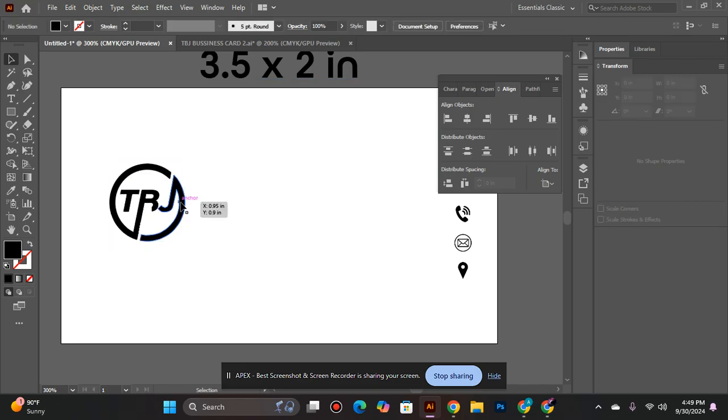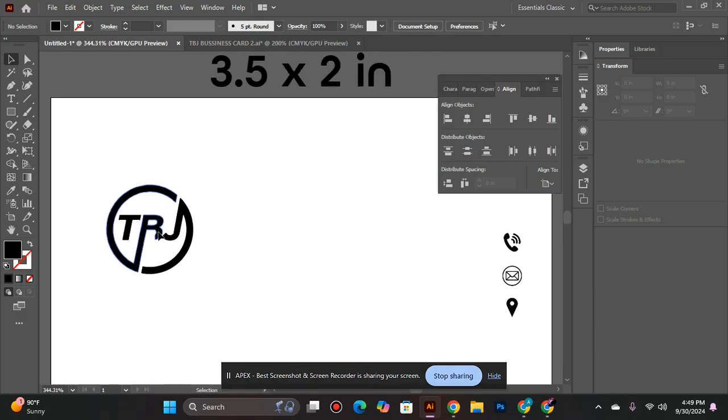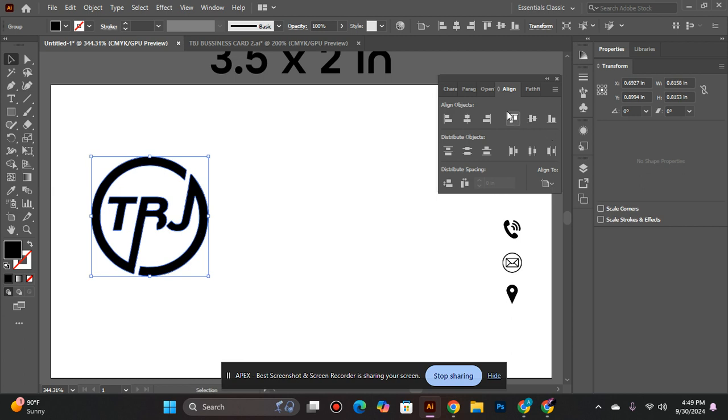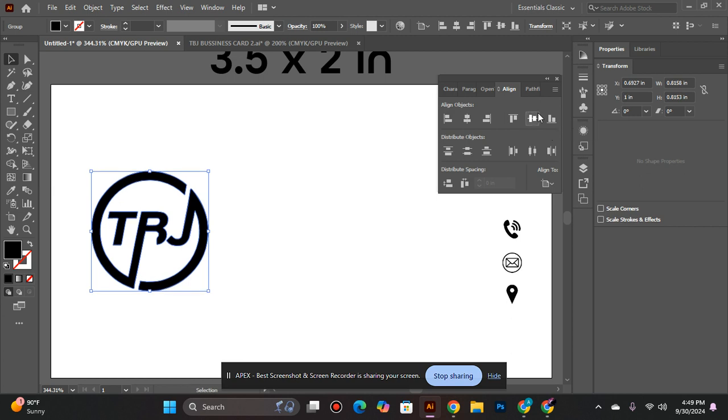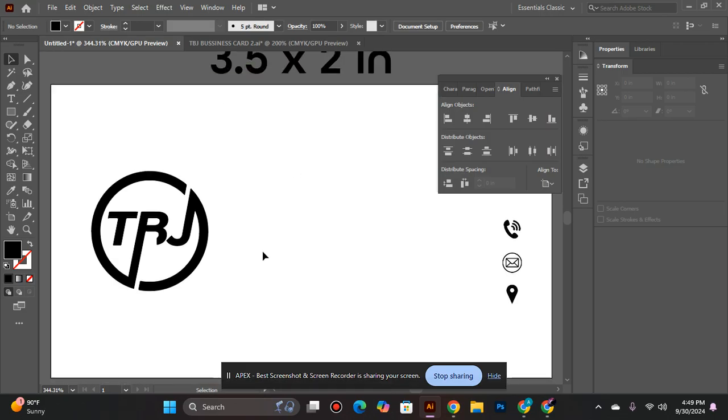So it's very easy. I'll give a tutorial on this logo. Now let's get started. So first of all, I take this logo and align it with vertical align center. And this is the business card size.